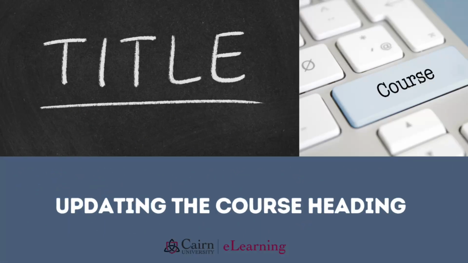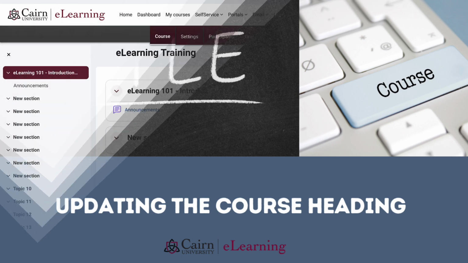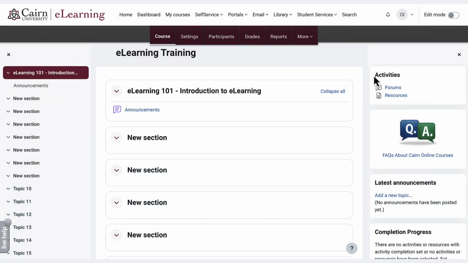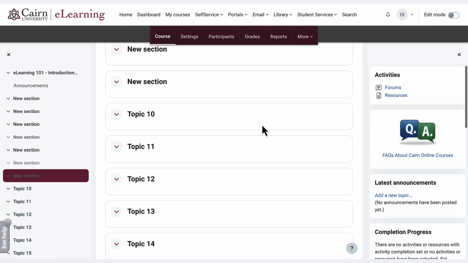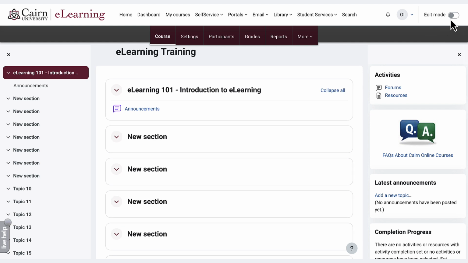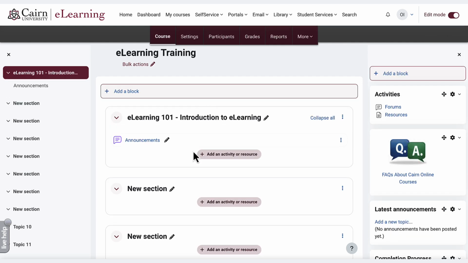In this segment of the e-learning tutorial, I'll demonstrate how you modify the information about your course or the heading. So now we are in the course page. It's just an empty shell. First, we need to turn editing on. Click Edit Mode on the right, and now notice that you have these edit options.